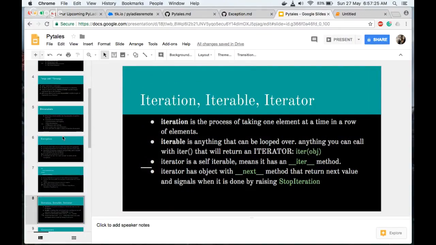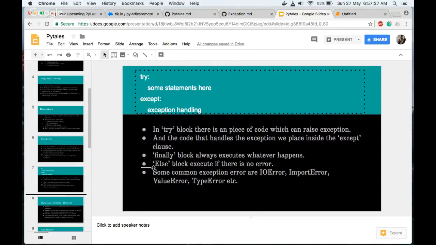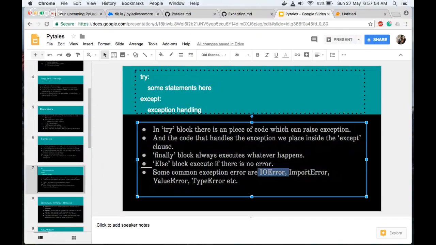The try block has a piece of code that can raise an exception, and the code to handle the exception we place inside the except clause. Whatever the error is that comes, we place it inside that except clause, and the finally block will always execute whatever happens. The else block executes if there is no error. Some common types of error we just saw are input output error, import error, value error, type error.